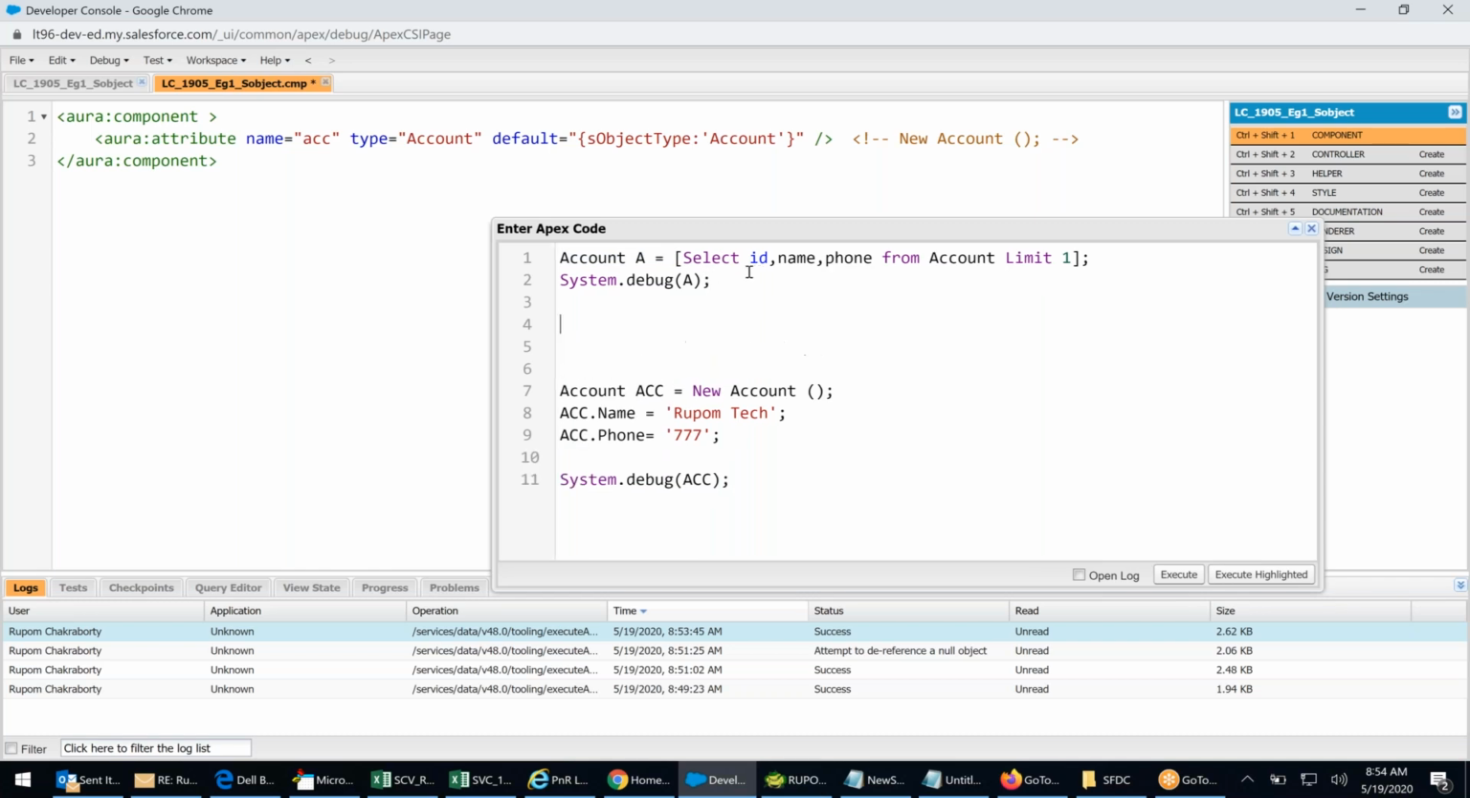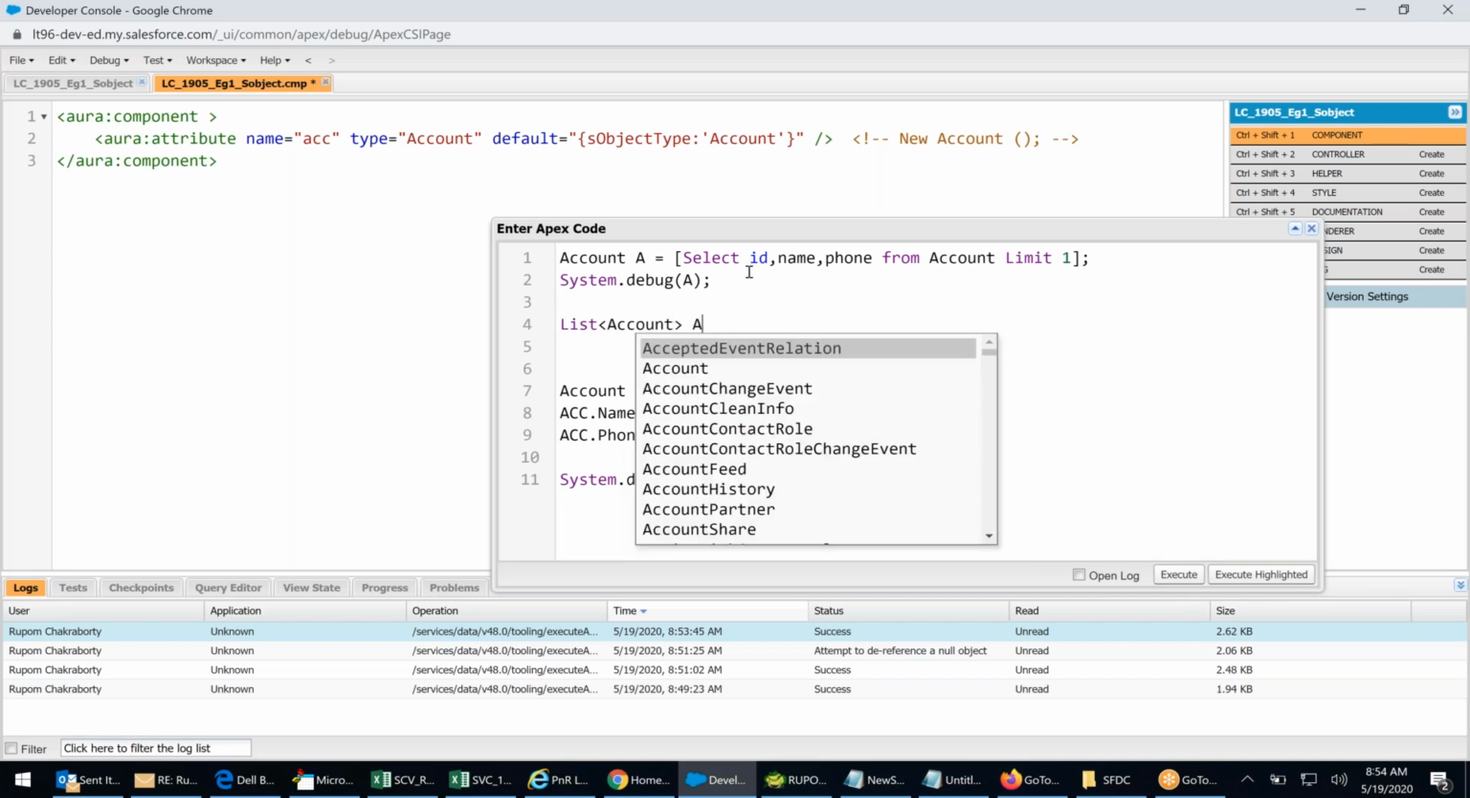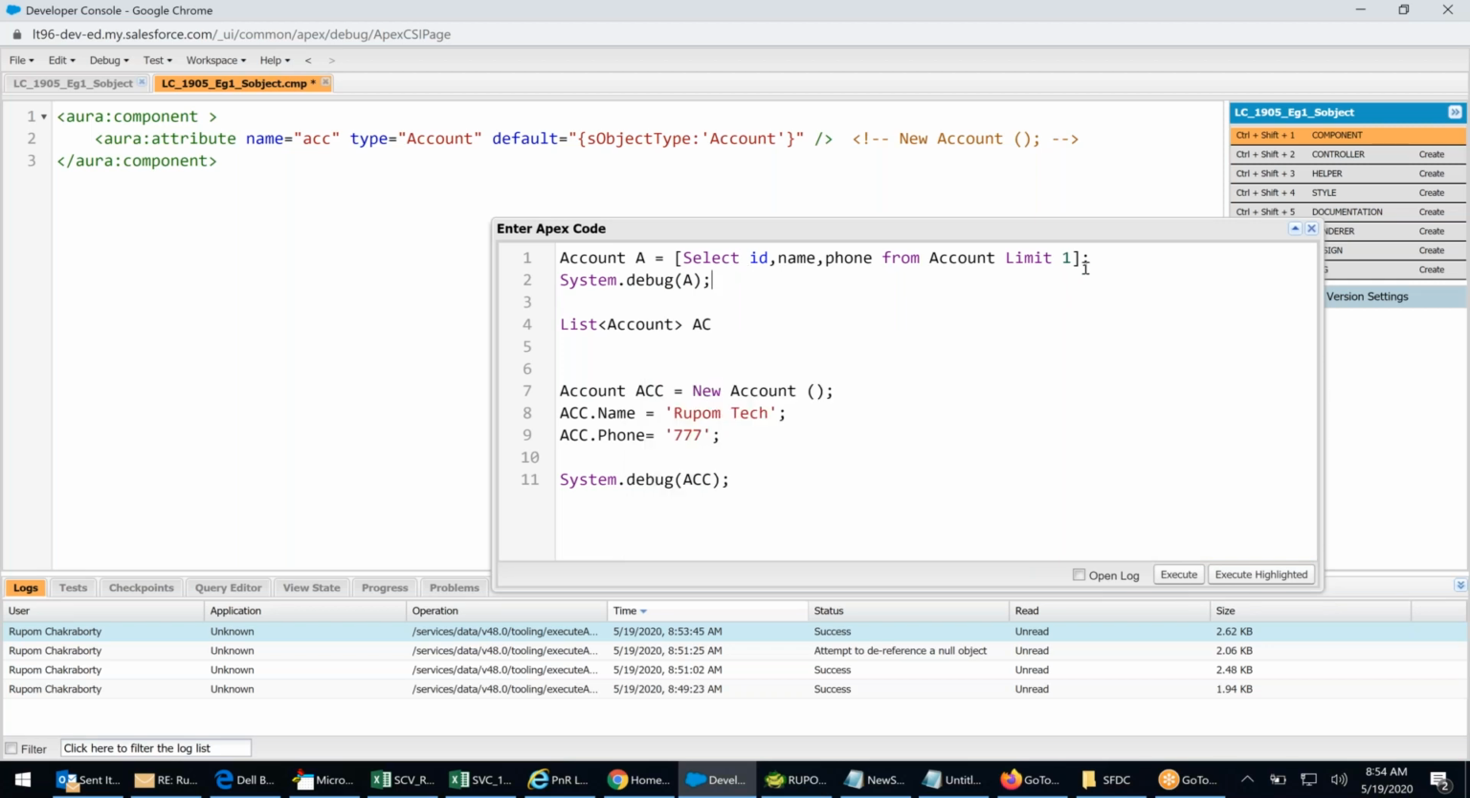If I want to accept more than one account, then what do I have to say? Either I have to declare an array or a list data type. List of ACCOUNT. Whenever you want to hold more than one data, ACC. Here see that limit 1, only 1 is pulled. Now see what I'm doing. Equals to, I'm removing the limit. If there are 100 accounts, all the 100 will be stored here, because the data type is a list, a collection, more than one. Here it will store only one data. Here, multiple.